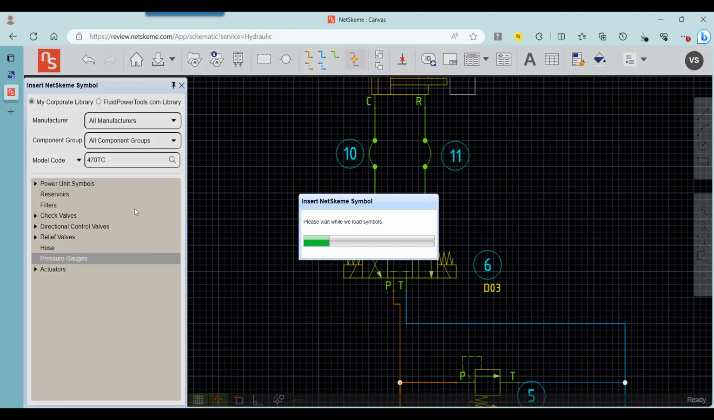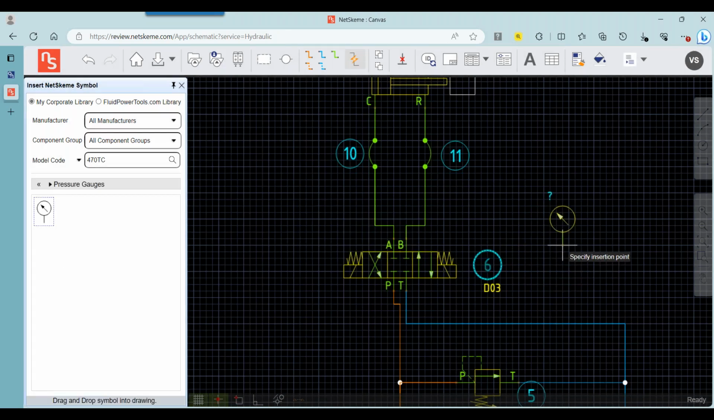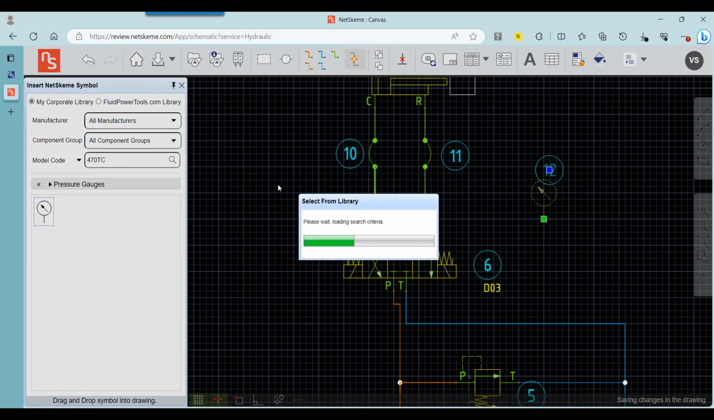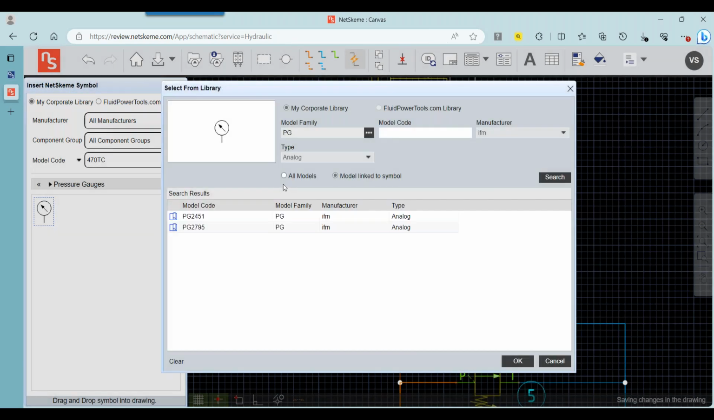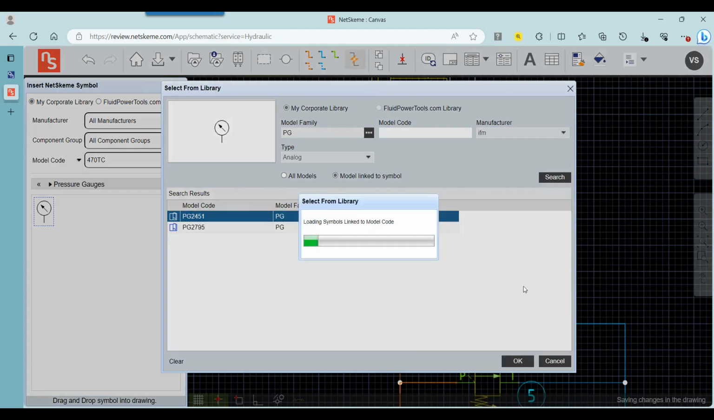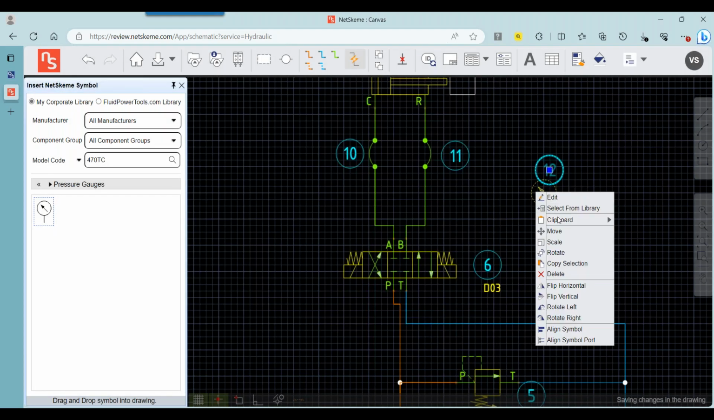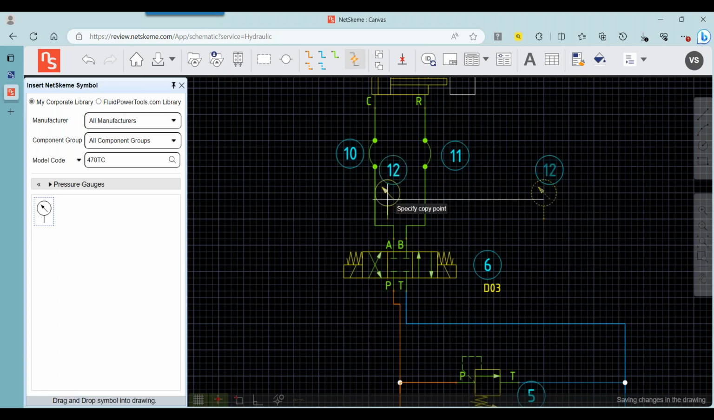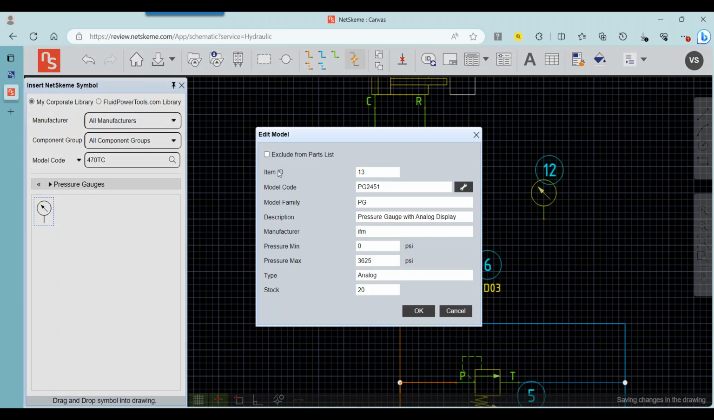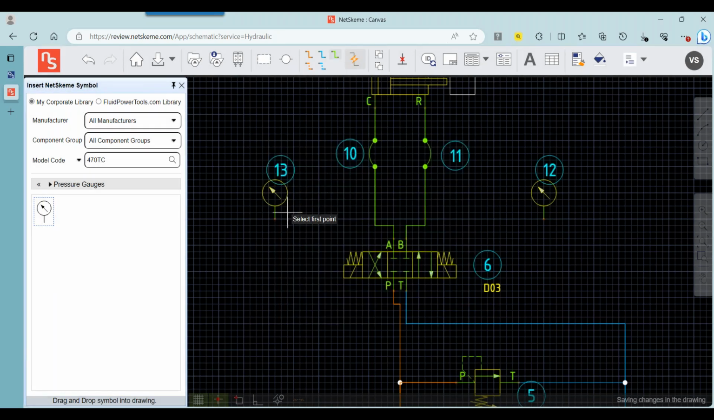Last option, we're actually going to do a pressure gauge. And we'll do a select from library. We should have some data for these. And we'll select our PG2451. We'll actually do a copy selection. That way we don't have to insert a second pressure gauge and do that. Select from library, it'll copy all of the properties with it. And we'll finish our connections.